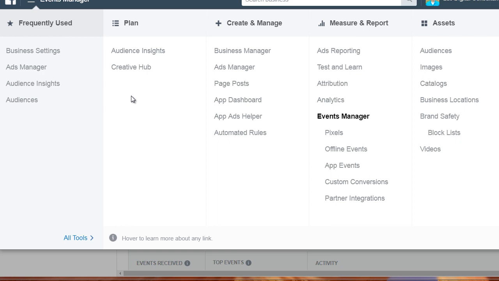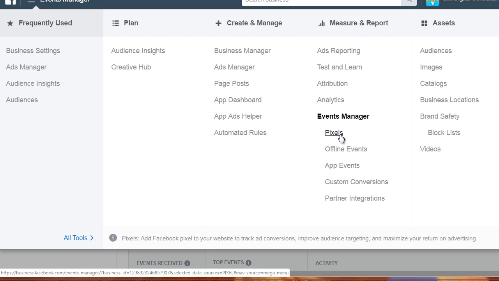So all you have to do is simply go to business.facebook.com and log into your business manager, as we talked briefly about this in the previous video. And up at the top, you want to put your mouse over here, and to the right, you're going to see Measure and Report. And underneath this, you're going to see Events Manager and Pixels. So you can either click on Pixels or Events Manager. In this case, we'll click on Pixels.